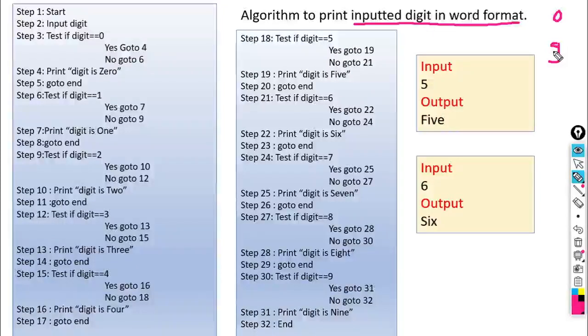What is the meaning of the question? So you should input any digit. Suppose I entered 1, your output should be ONE. Okay, so you should print it in word format. Suppose I entered 2, then you should display the output TWO. Okay, if I input 9, so you should display the output NINE. So what is the meaning of this question? You should enter any digit in numerical form and you should print the word equivalent to that particular digit. Okay, so this is the question.